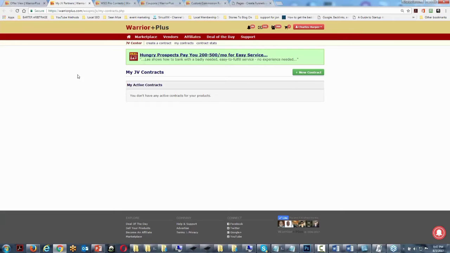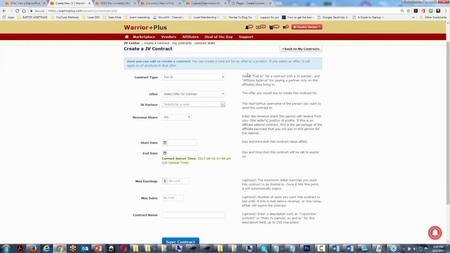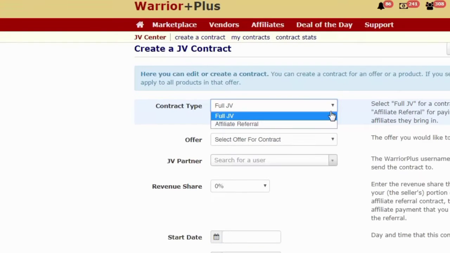One of the ways that we do that inside of Warrior Plus is we set up a JV contract. So you will come inside of this screen in Warrior Plus, and you're going to click New Contract. Right now, there are several different contract types. We can have a full JV, and that's what you're going to have most of the time. So in other words, I'm going to be doing the writing, Dana's going to be doing the videos, so we're going to split this 40-60. Dana's going to get 60% of every sale, of all the profit. I'm going to get 40%, or however you decide to split it up.